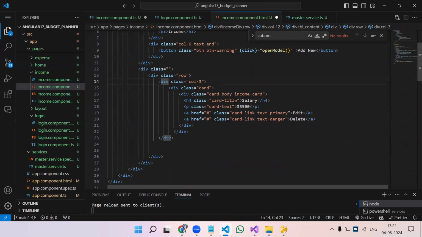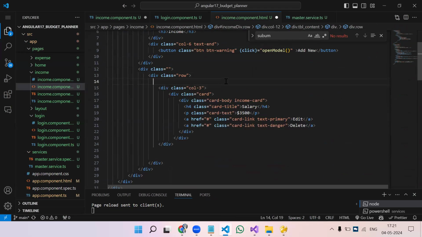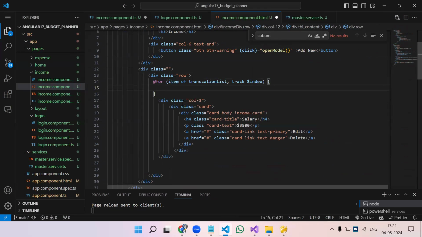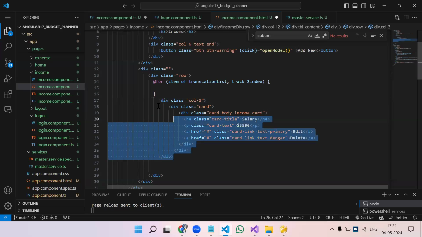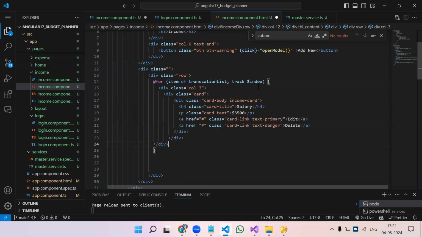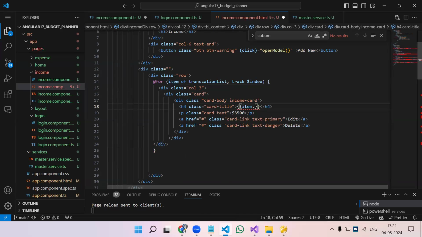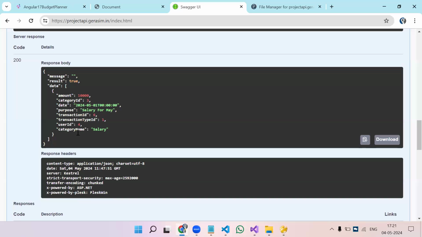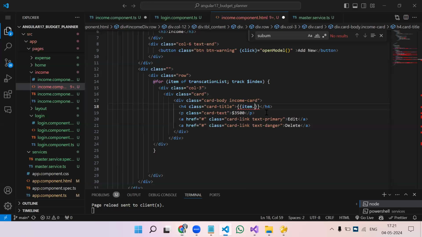Now these three columns should be dynamic. So instead of ngFor, we will use @for, and here we need to pass that array name. And this column will go inside this. Now here we will say item dot. Let's see what things we are getting from the transaction list. Category name we are getting. Let's find the category name.